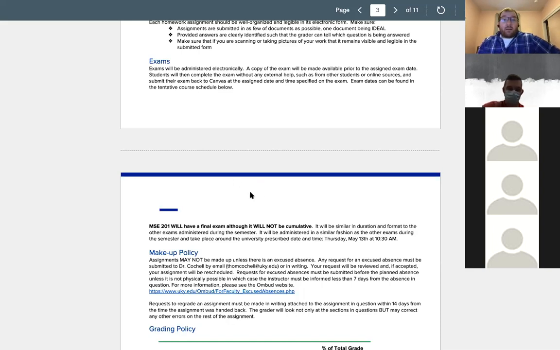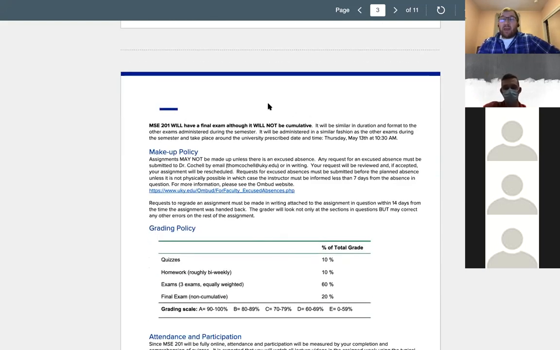And then along with the exams, we will have a final, as it says here, but make a note that it's not cumulative. So in essence, it's a fourth exam. Our prescribed time is Thursday of finals week, so don't worry too much about the 10:30 there. Again, I'm going to do it very similar to the other exams, where I'll give you a time frame in order to do that final exam.